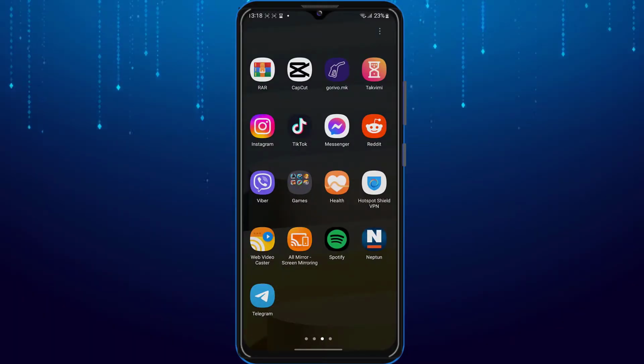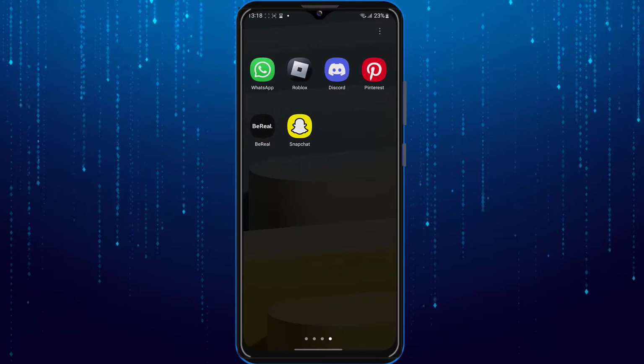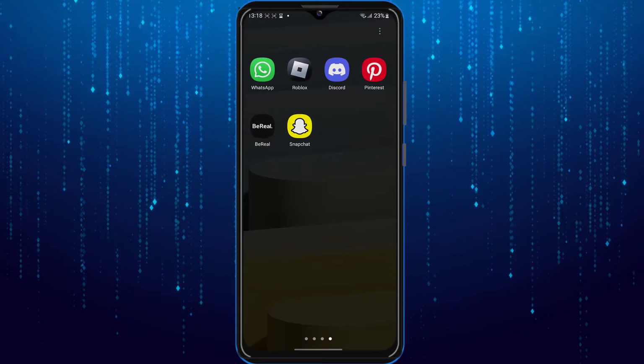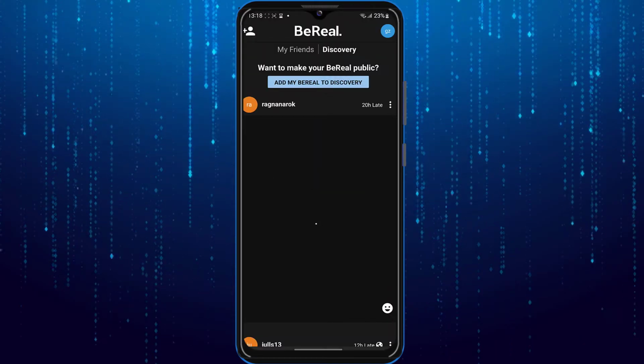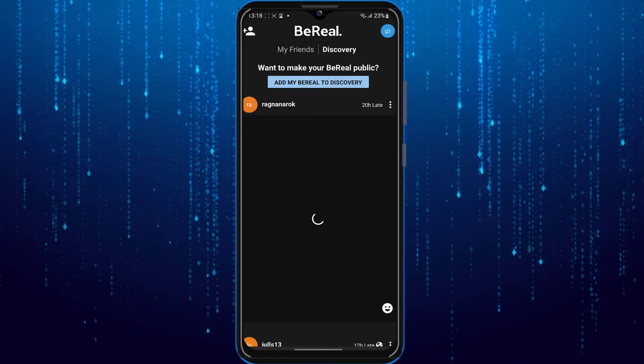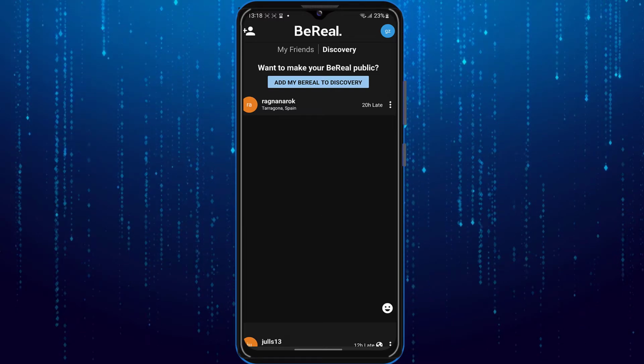In this tutorial I'm going to be showing you how you can share a BeReal post on Snapchat. So open up the BeReal app. You might be on the Discover page. Just go to where it says My Friends.